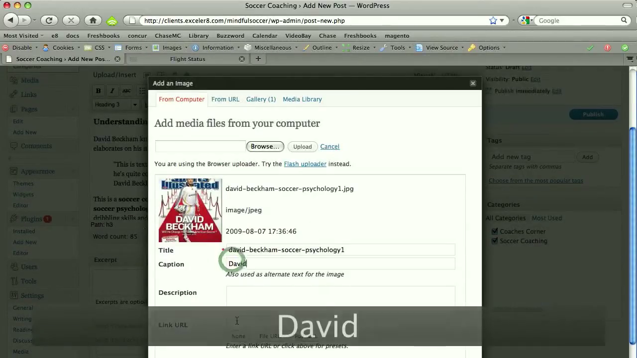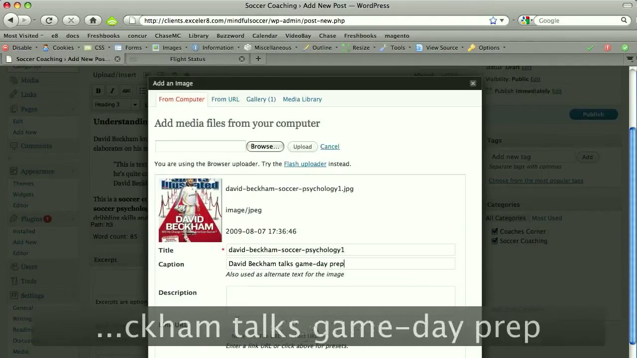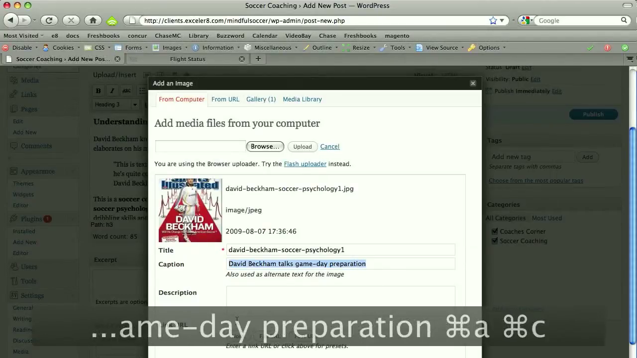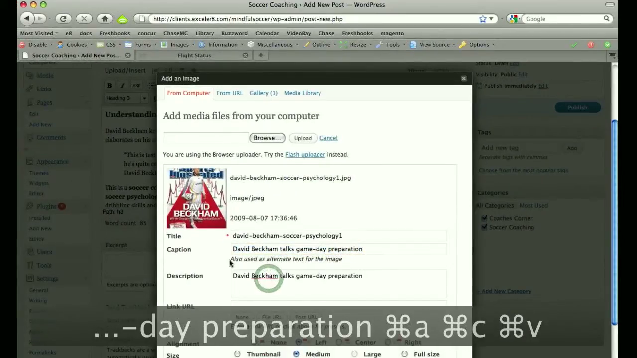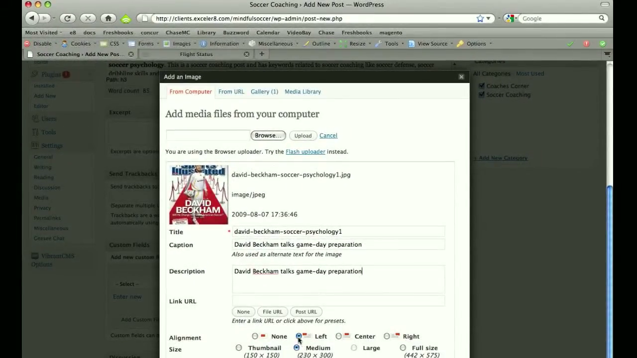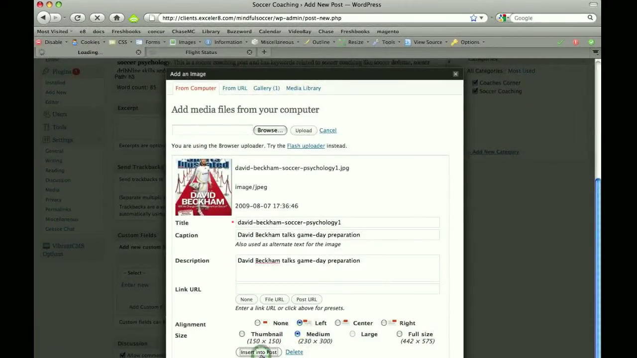Finally, I'm going to give it a caption. Okay, I'm going to select all that text and copy it, and I'm also going to put it in the description. You'll see why in just a second. If I go further down on the page, I'm going to choose a left alignment, a medium size, and finally I'm going to click Insert into Post.